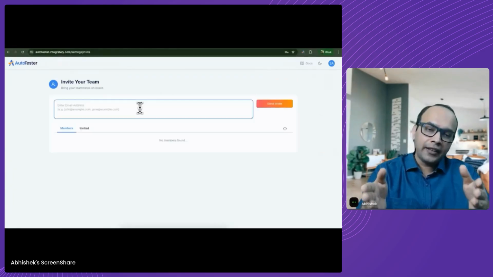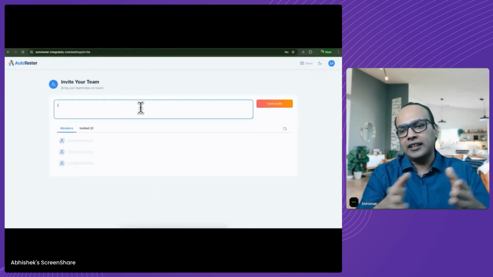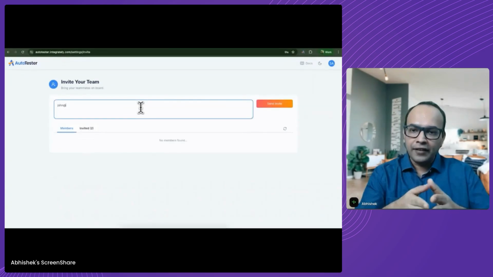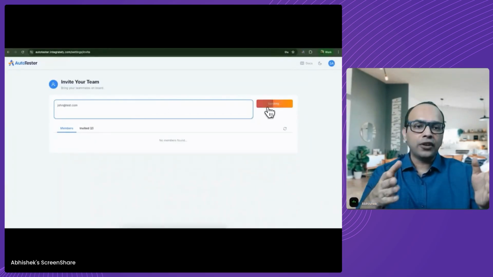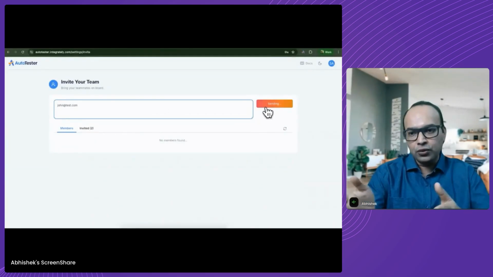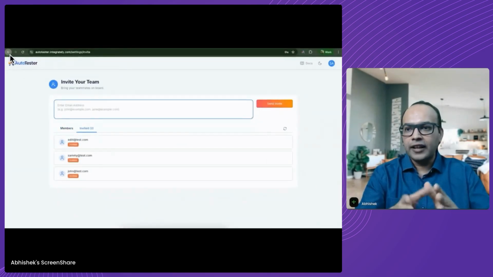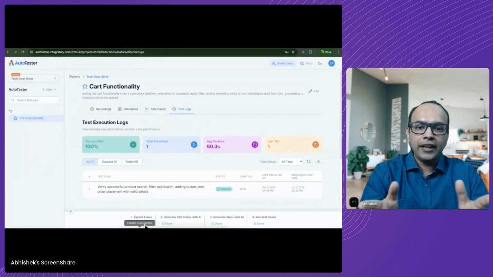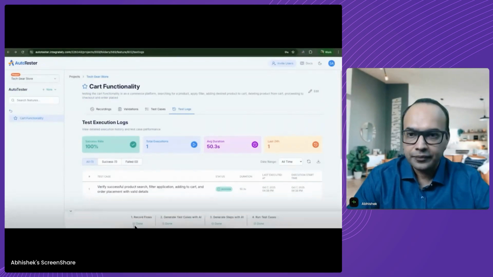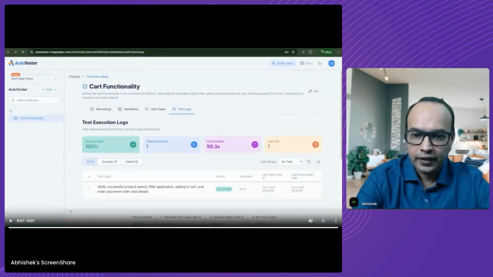And to make the communication between developers and testers easier, we are giving unlimited users. So there's no per user pricing. That's why you can invite your developers also into AutoTester, and there is minimal copy pasting that is involved. It's all a very streamlined workflow.